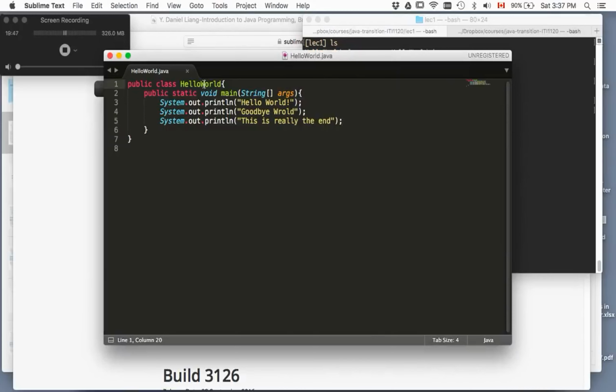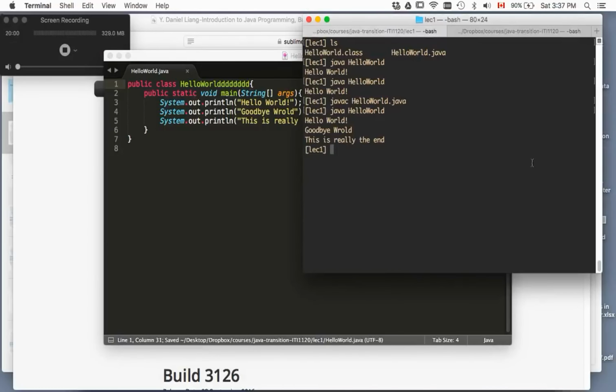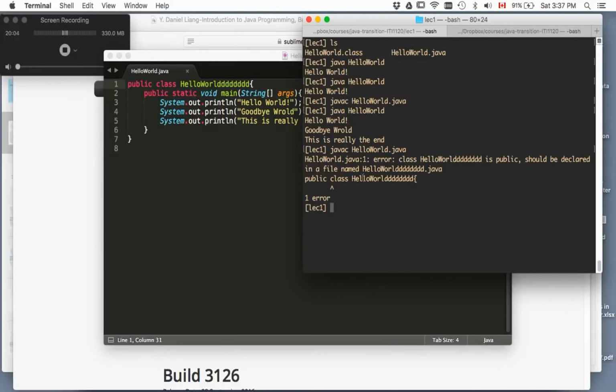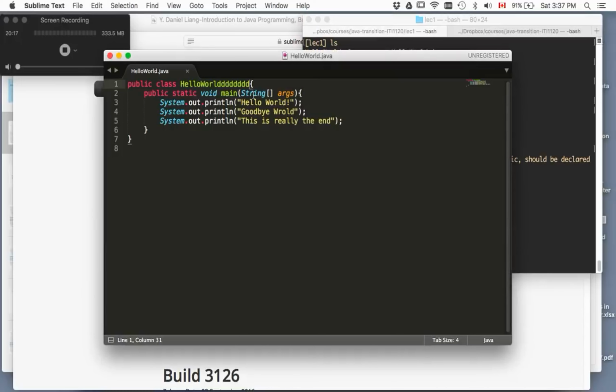All right, so let's demonstrate actually a first mistake that you may encounter, which is that the name of your class is not the same as the name of the file in which you saved it. Let's add here a few extra D's and try to compile. Right, and here you get your first error. It's actually quite readable. It says that the class Hello World with lots of these is public and therefore it should be declared in the file named this. So it's telling you that the name of the class and the name of the file should be the same.